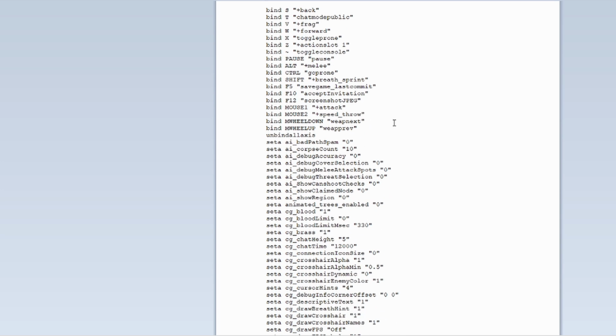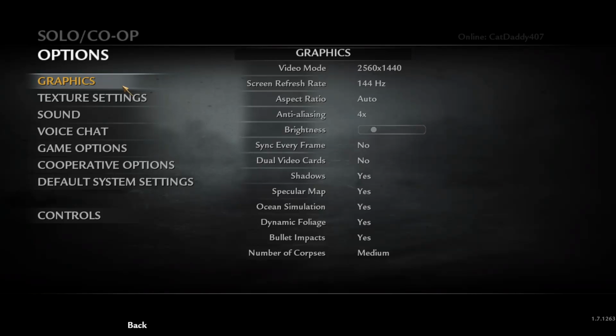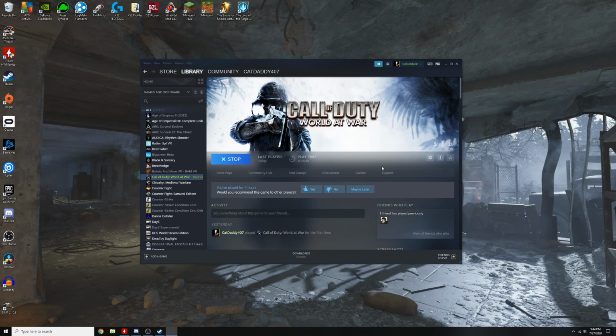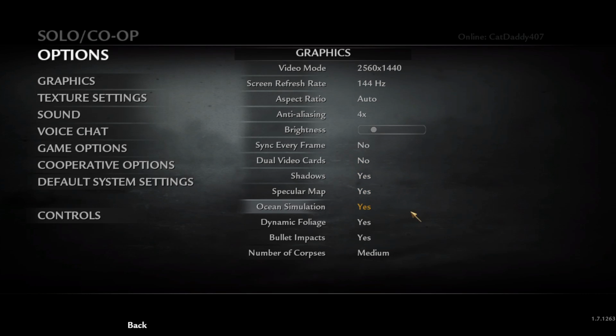Here is where I will break down where all the graphics settings are located. So resolution, refresh rate, aspect ratio, anti-aliasing, and sync every frame are the only settings that require you to click apply. And when you click apply, that's when the crash happens. So we will go over those ones since they are the troublesome ones. The rest of the settings you can successfully change without clicking apply and causing the crash.